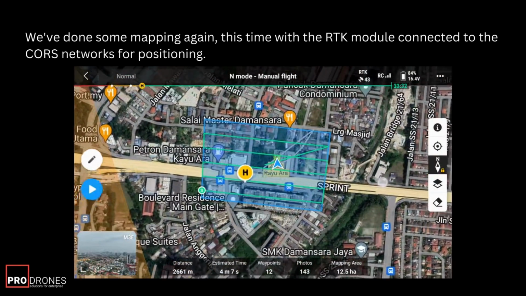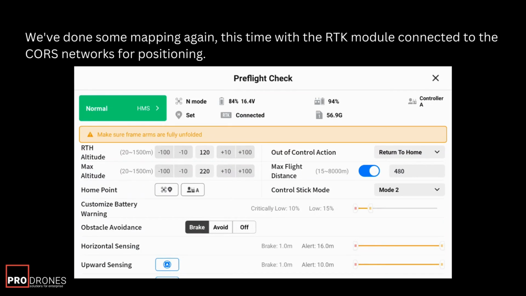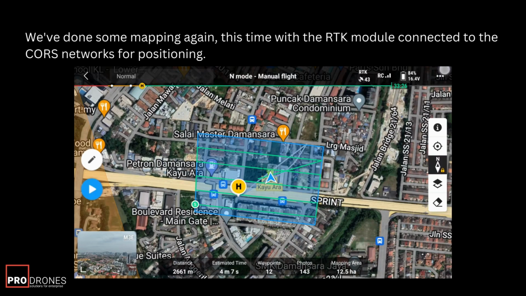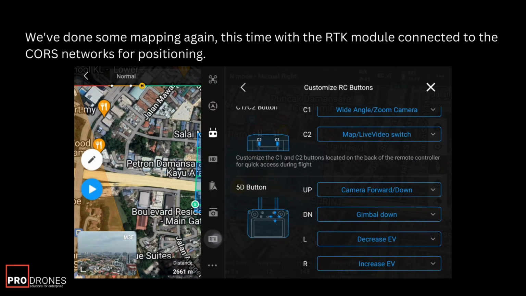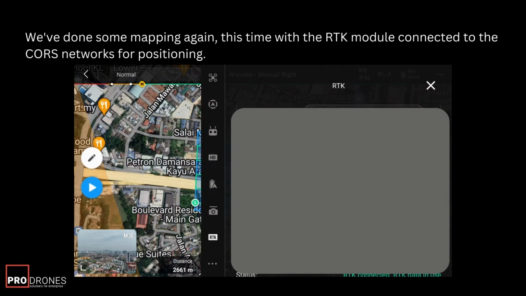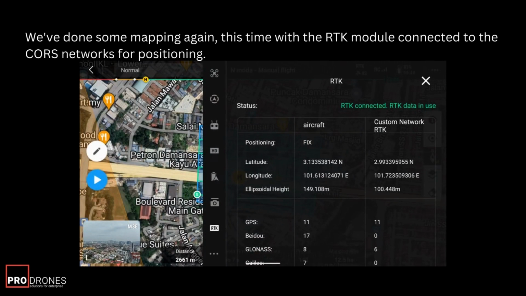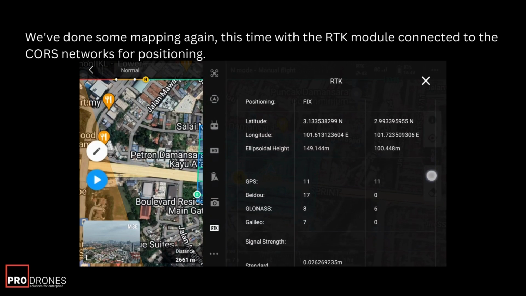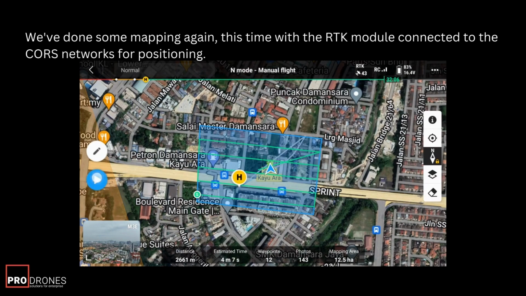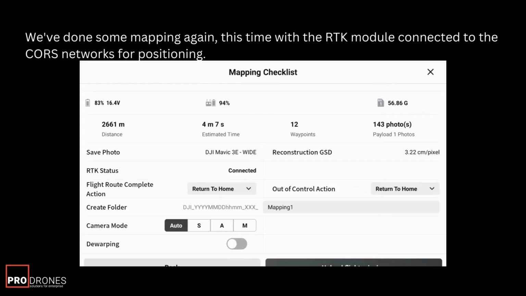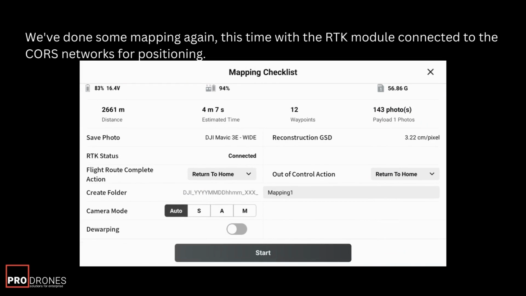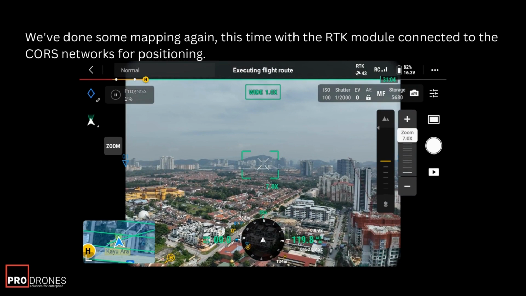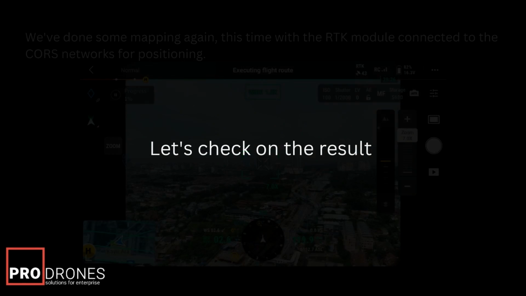So we finally got the RTK module. We fit it on the aircraft and decided to go out and do mapping. So this is the area we decided to cover. One of the things that it changes is once you fit the module on, you'll see there's a new RTK menu, and you can then connect to your NTRIP provider, right? Or you can connect to a D-RTK 2 base station, or you can have a CORS network to connect to.